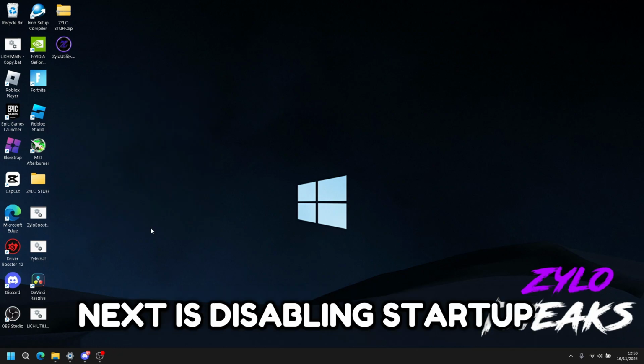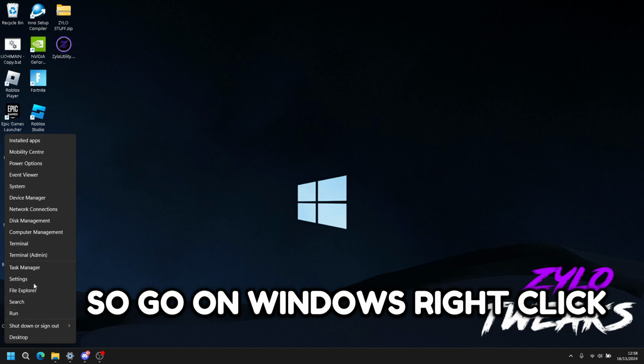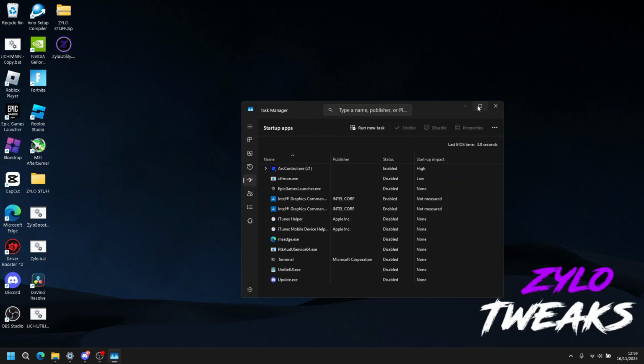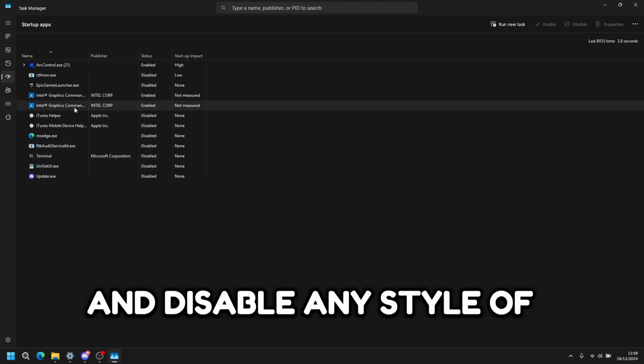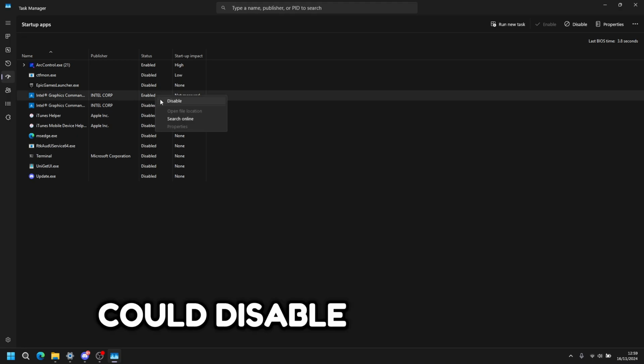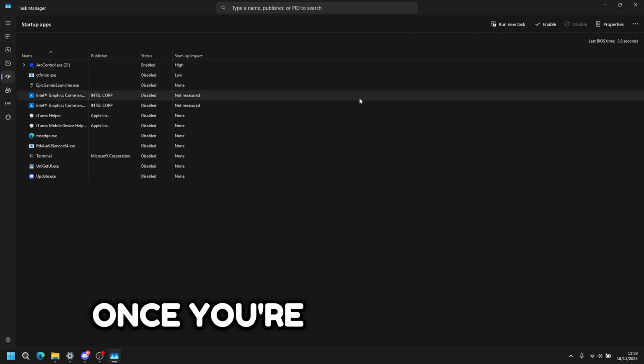Next is disabling startup apps. So go on Windows, right click, and click on task manager. Once you do that, go to startup apps, and disable any startup app that doesn't look like you need it. So I don't need this, you can disable, you can disable. Once you're done, click close.